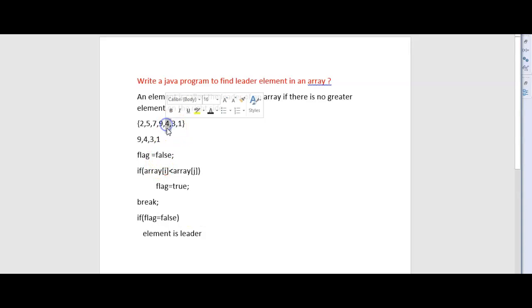Similarly, the next element 4 will be compared with 3. Is 4 less than 3? No, so it will come out of this condition. Finally, if flag equal to false, since we haven't updated it and initially flag is false, 4 is a leader. We'll print this element. Similarly 3 and 1. One important thing to remember here is that for 1, there is no element on the right side, so the last element will always be a leader.